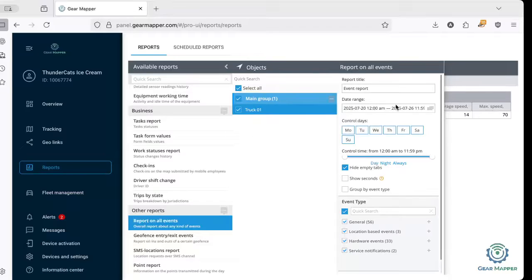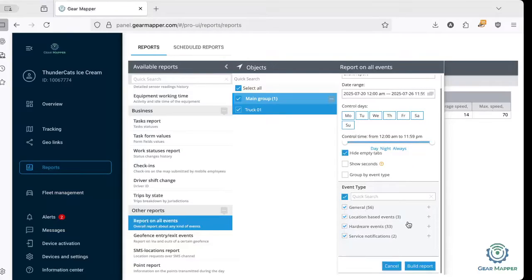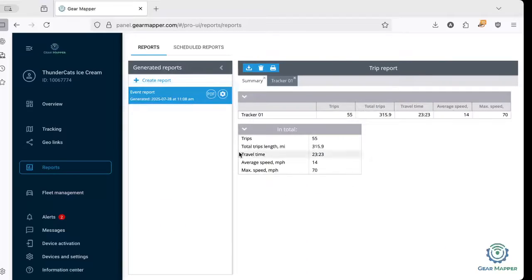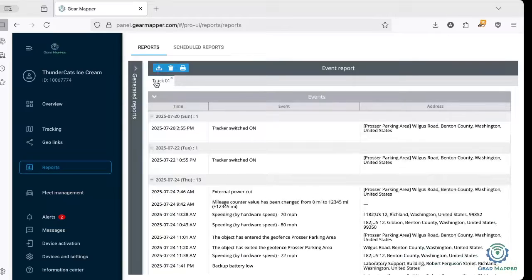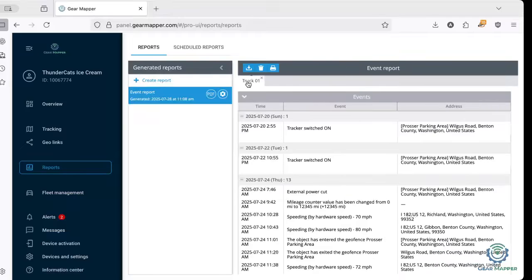I'm going to select one of the vehicles. We still have that same date range for the previous week. And we can filter out certain event types, but in this case, we just want everything. So we're going to hit build a report. Again, it runs pretty quick. And we can just see all these reports.